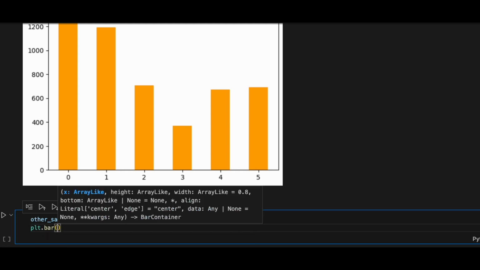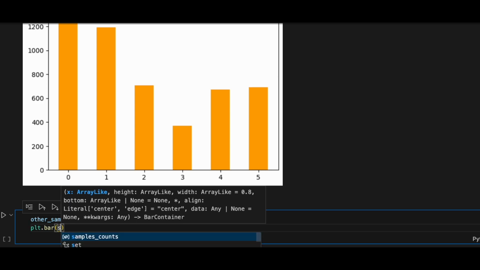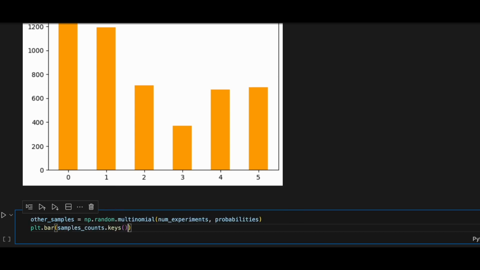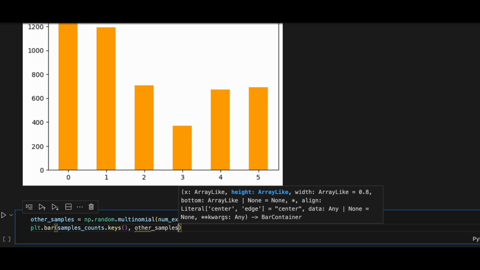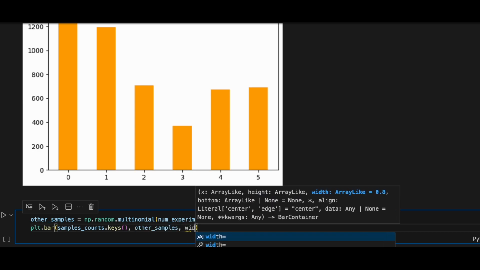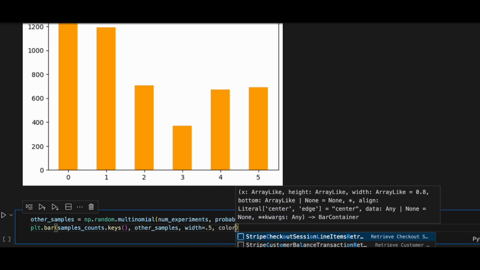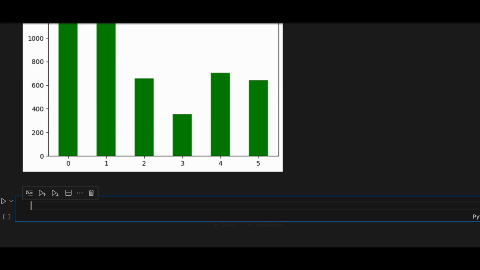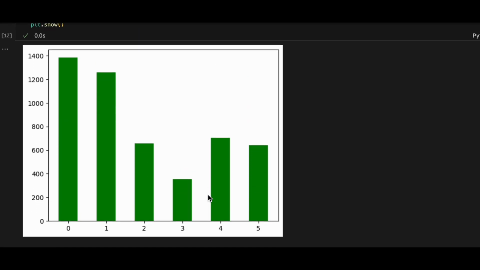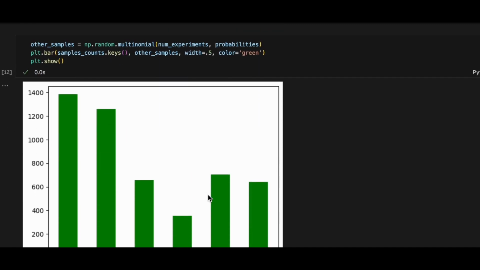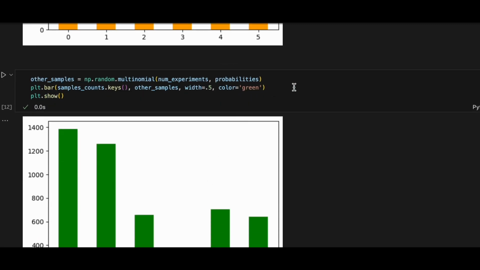So let's use our keys for names of the categories, but now let's use the other samples instead of our samples. This time let's use another color. Okay, so we run this and this is the result. So we can see that this is mostly the same plot by using NumPy samples.